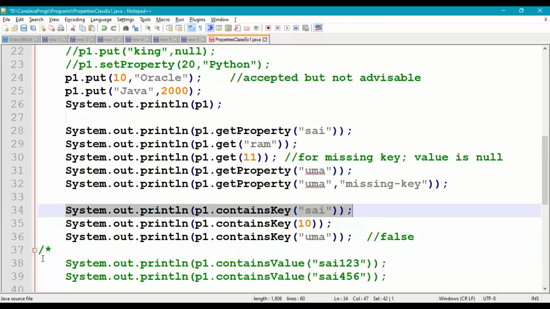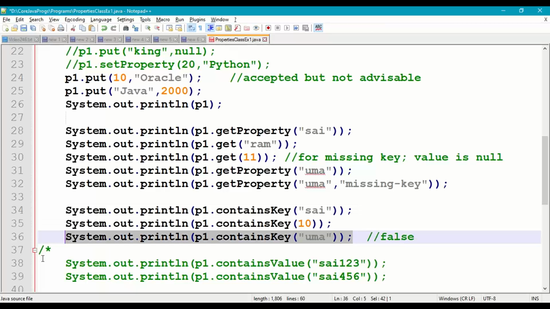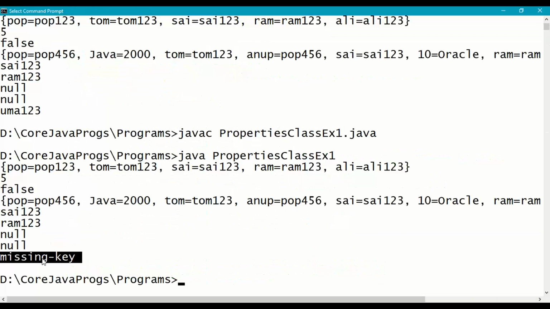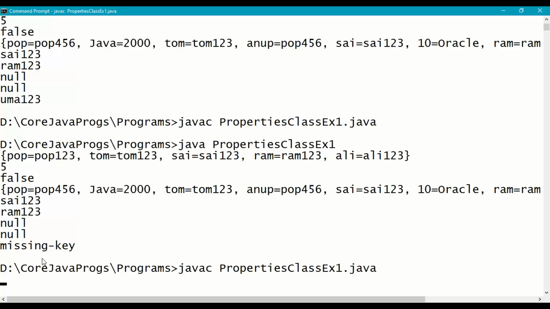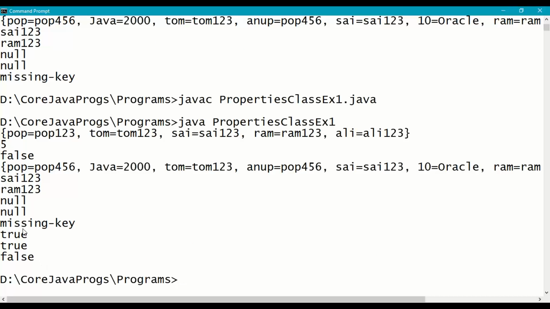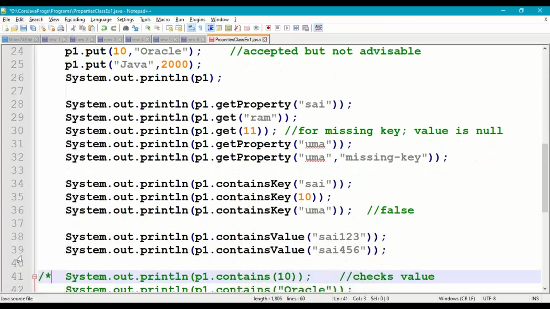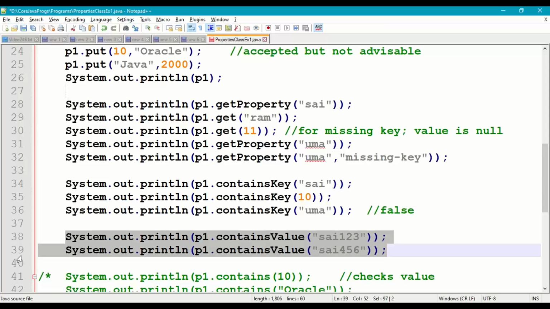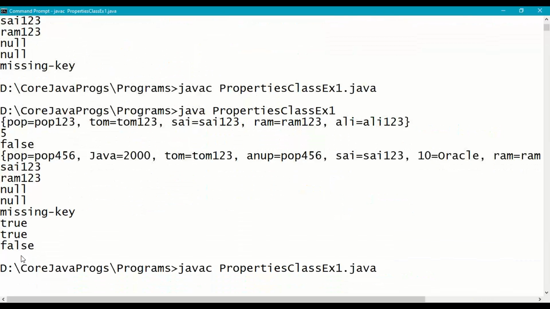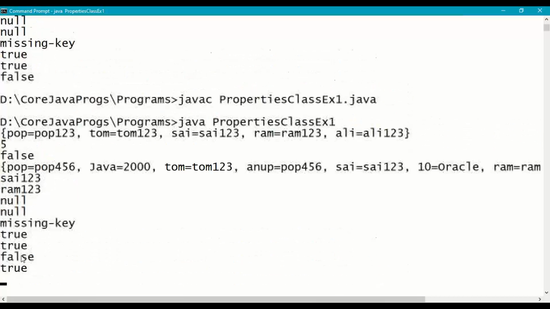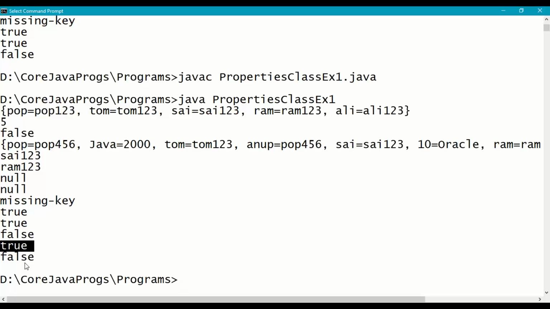So next we'll see containsKey. Right, so containsKey Sai, true. ContainsKey 10, true. ContainsKey Uma, false. So true, true, false. Recompile and run. True, true, false. Next we'll see containsValue Sai123. Yes, it is there, the value. ContainsValue Sai456, false. So Sai123 is there, true. Sai456 is not there as a value, so false. So true, false.